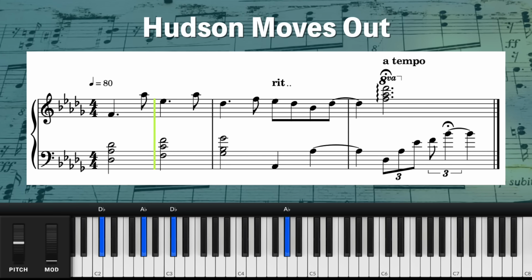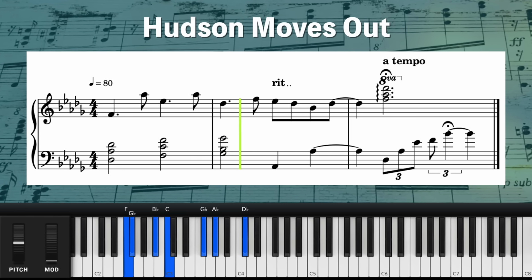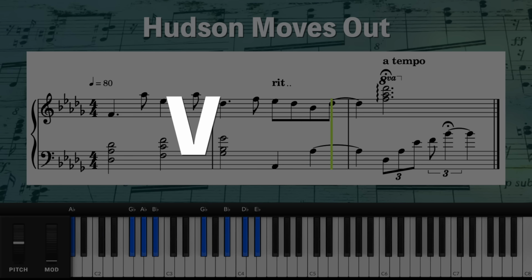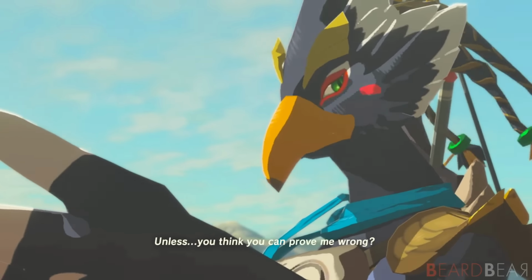authentic cadence. The cadence is essential for making the theme feel complete, even a theme that's only 3 bars long, like this one. Here's something a little different in Rivali's theme.